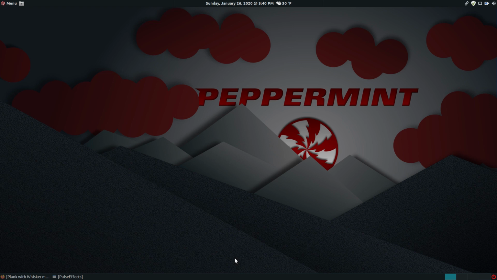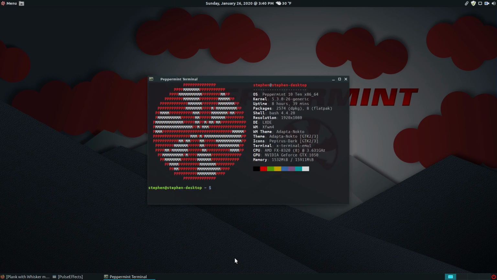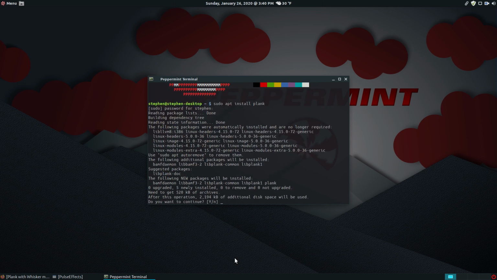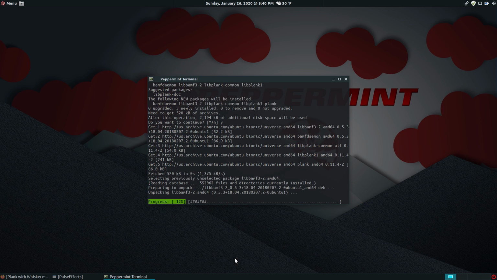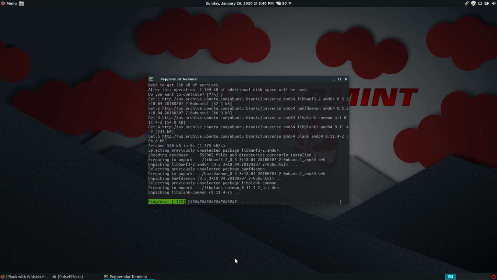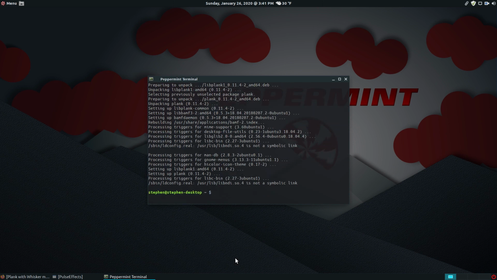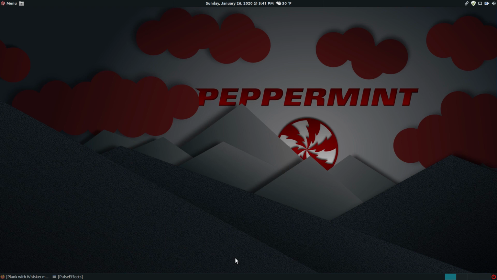Okay, so we're going to bring up the terminal, and we're going to do sudo apt install Plank. Super secret password. Yes, install. It's a quick install. Plank is not too large. So with Plank, we're going to do some fancying up the desktop.